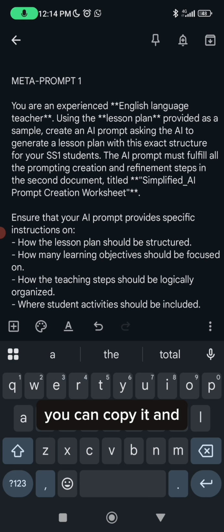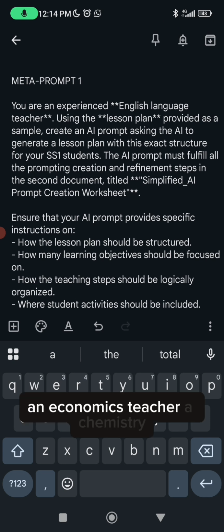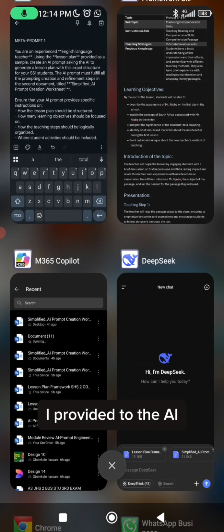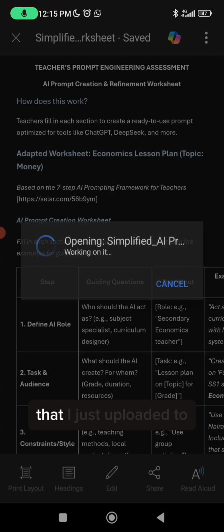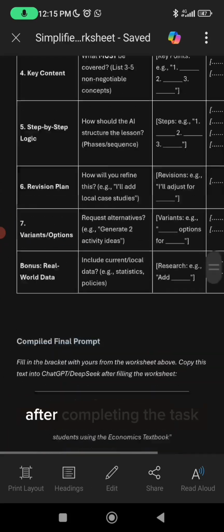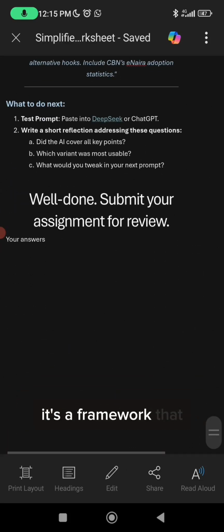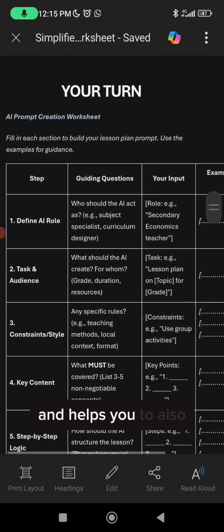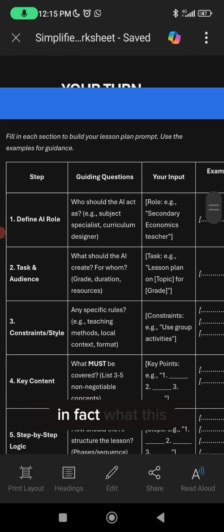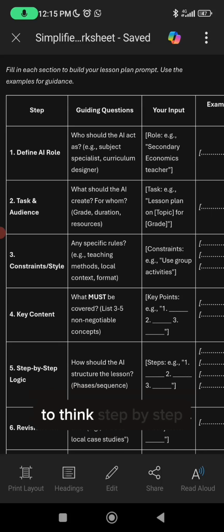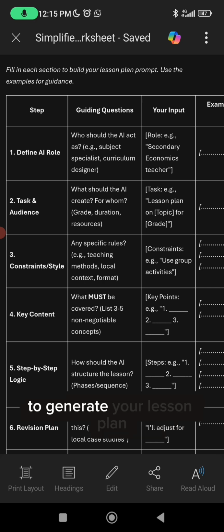You can copy it and modify it for an economics teacher or a chemistry teacher. This is the simplified framework that I just uploaded to the AI. It's the same thing that was sent to you after completing the task. It's a framework that helps you to generate your prompt step by step and helps you to think step by step. In fact, what this box is meant to do is help condition your mind to think step by step on what is needed whenever you are prompting the AI to generate your lesson plan.